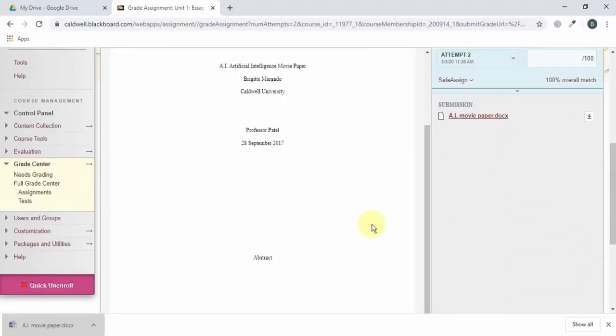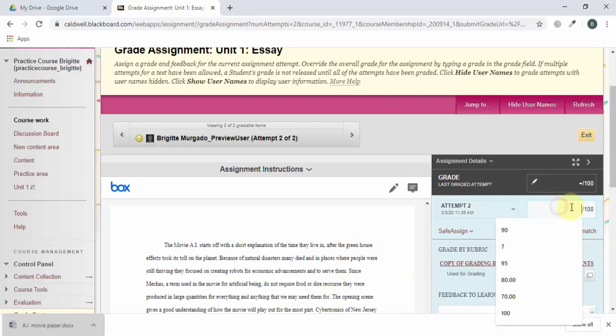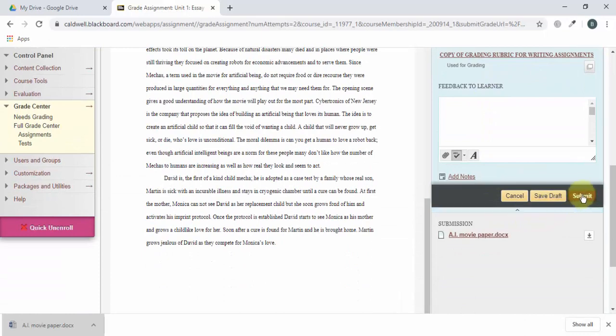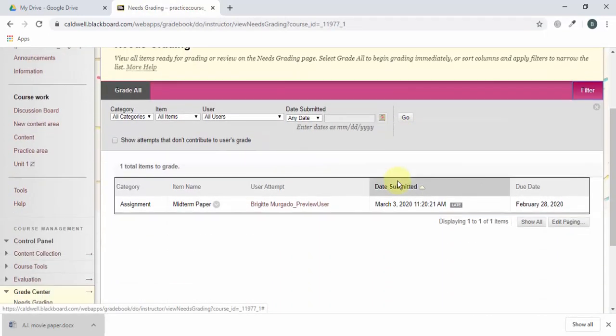But as I was saying, these 2 buttons for making comments on the paper are very good to be utilized, and once you're done you can submit the grade that you want, and it'll be saved in the grade center.